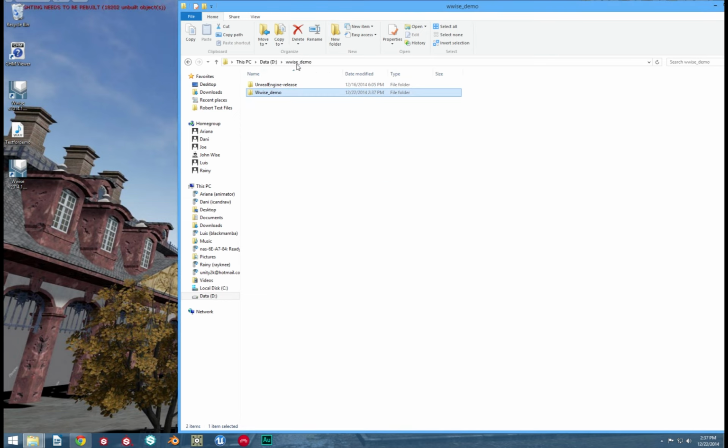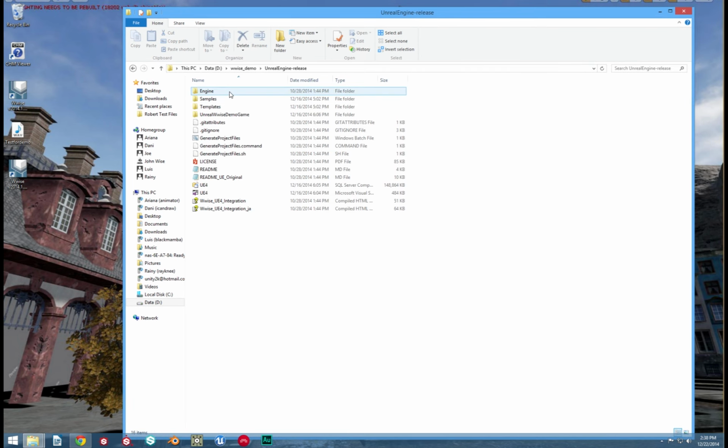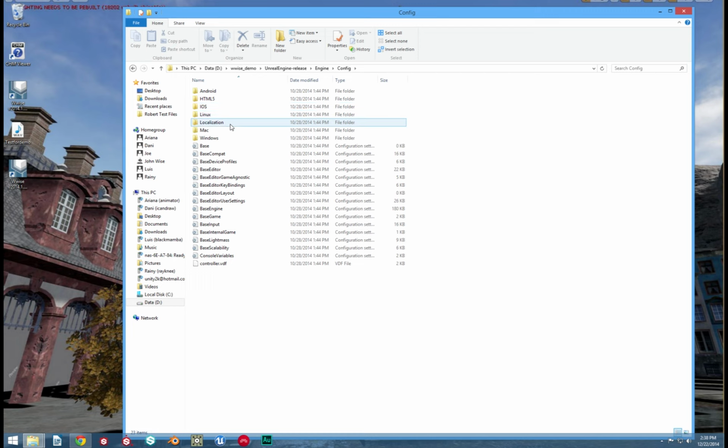So let's start with the place where we created our engine. Open up that folder. Then open up the engine folder. In the engine folder, there's something called the config folder. Once we open that folder, in there you will see a long list of different files. There are different editors and setting files. Let's open up the base editor file.